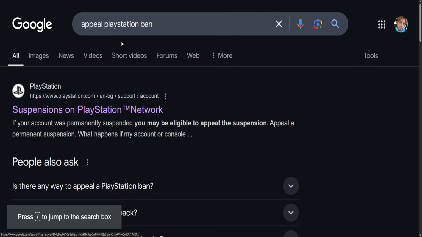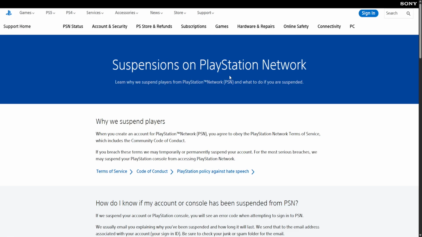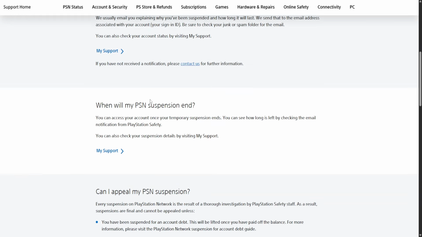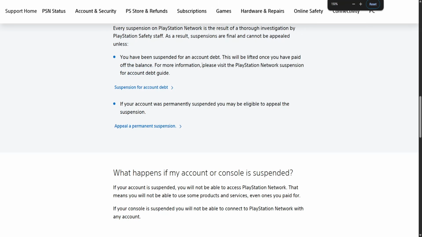How to get unbanned from the PlayStation Network. You want to Google search for appeal PlayStation ban and click on the first website that pops up right here. Once we click on it, it's going to show us the different types of bans, and you just want to scroll down until you see can I appeal my PSN suspension.